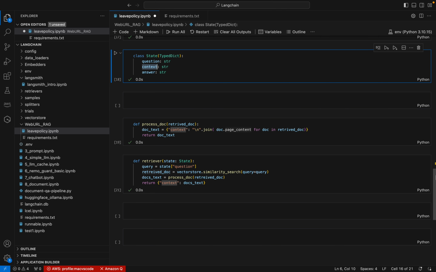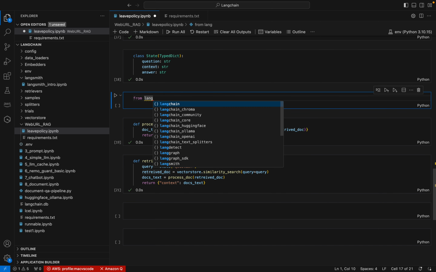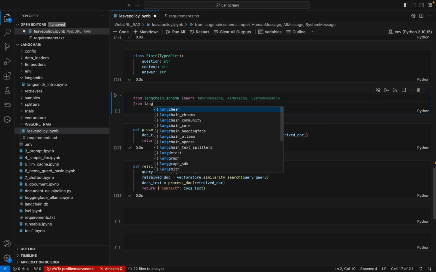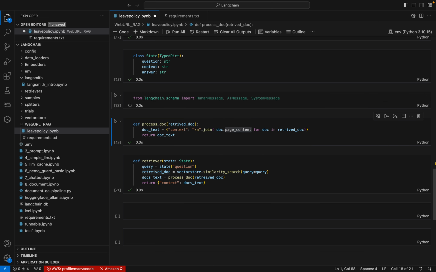Now once the retriever is done, we can create the generator also. For that we have to do a few imports. So let me do a few imports here. From langchain.schema, I can import HumanMessage, AIMessage, and SystemMessage. Now from langchain, we already have the model ready, so this is not needed. Now I can use a generator.